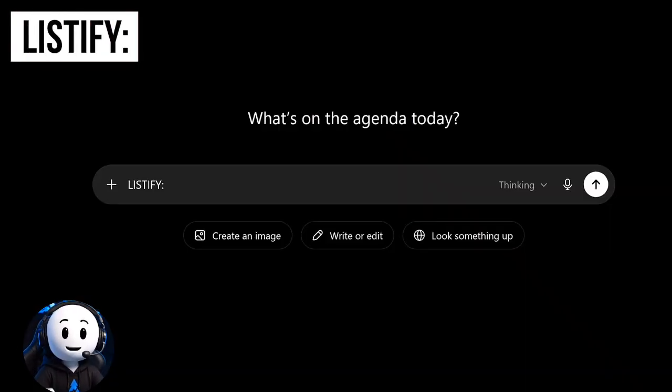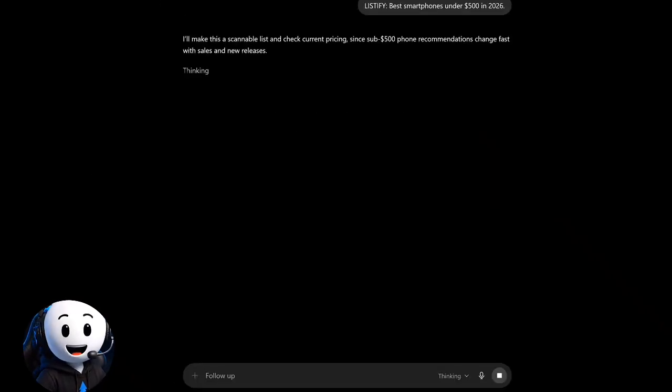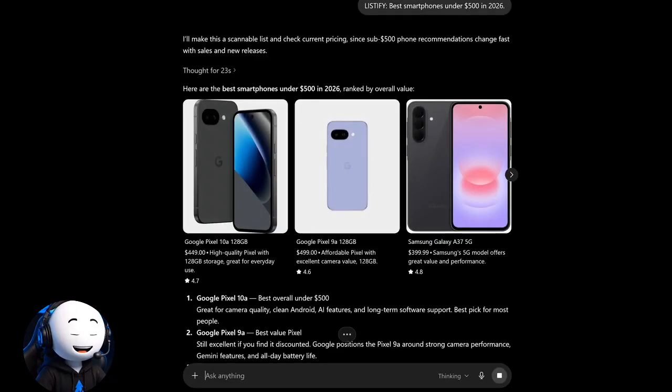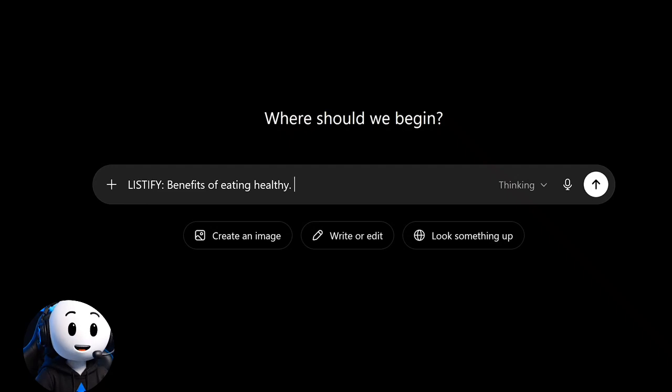Listify is great for those times you want to convert any explanation into a more readable list format. I'll do a couple examples for this one. The first one, best smartphones under $500 in 2026. The other example is benefits of eating healthy.